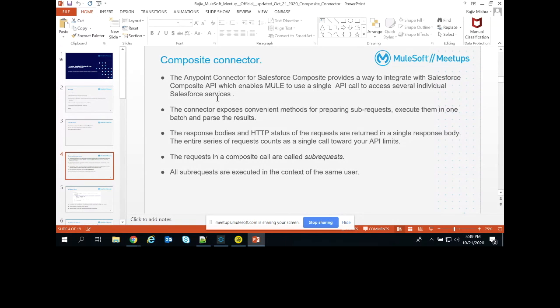In Salesforce, there is a limit on how many requests you can make in one particular day or month, something like that. So it reduces the number of counts. If we can achieve that using the composite request, we can reduce the number of API hits in Salesforce.